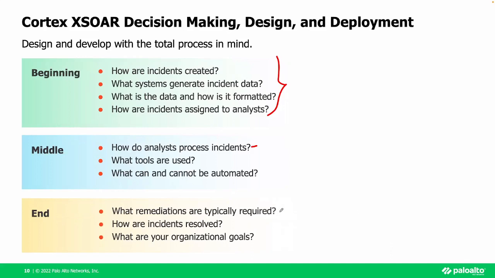What remediations are typically required? How are instances resolved? What are your organization goals? You should be thinking about this at the end. How will you respond to the data that you have seen on the tool?